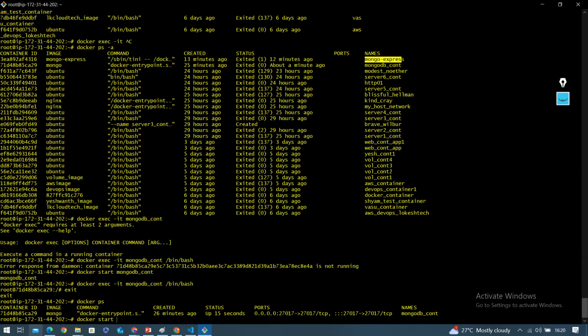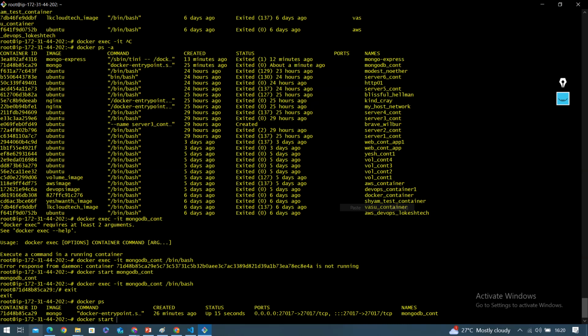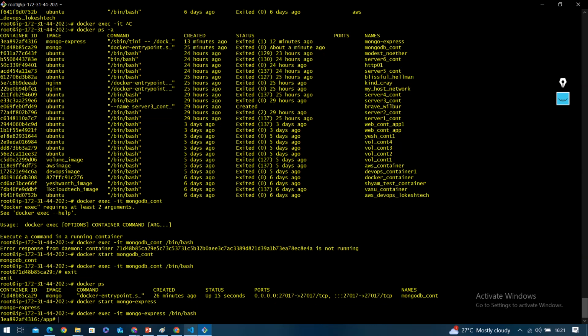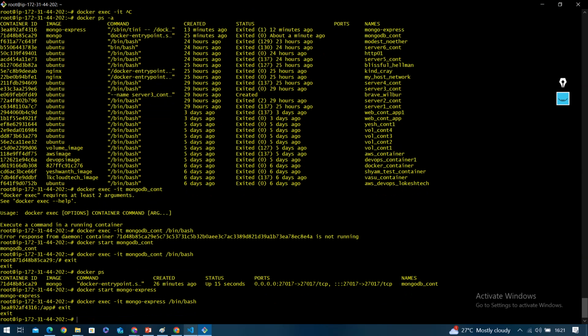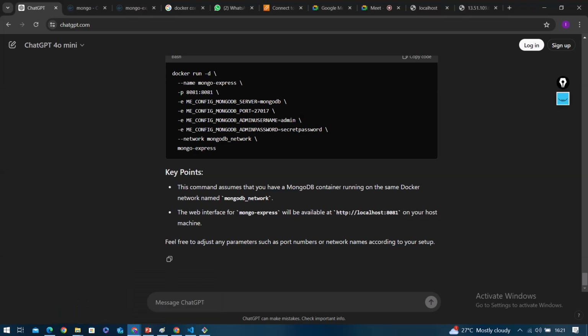So copy. Does only one container run, or two containers? So Docker start and Docker exec -it, this one. One second. Docker run -it Mongo Express. Right. Yes, sir. Docker ps. Right, both are running. Can I try again? Yes, sir.